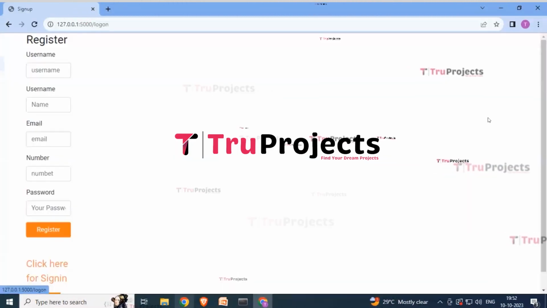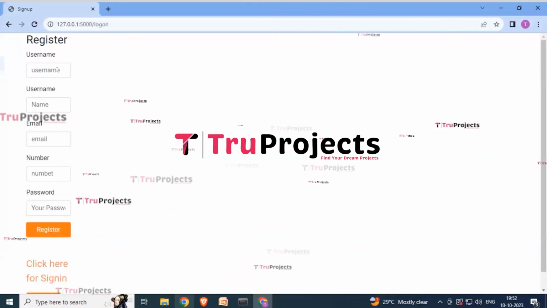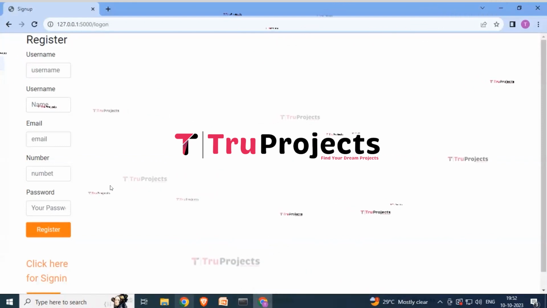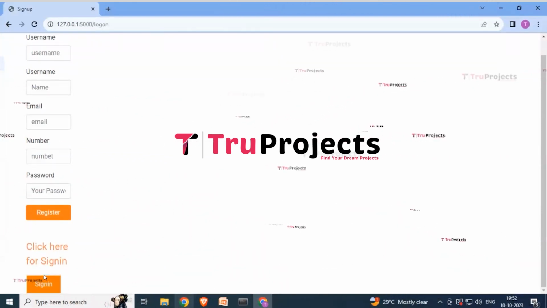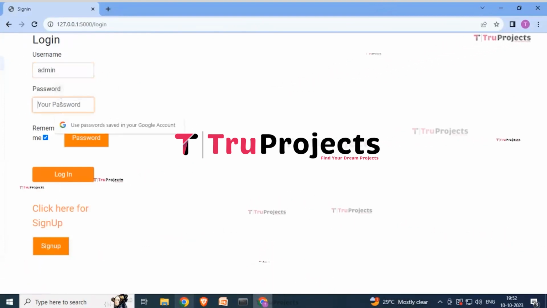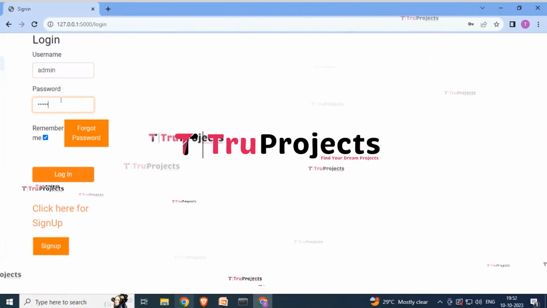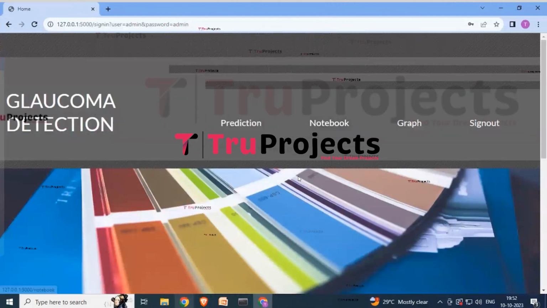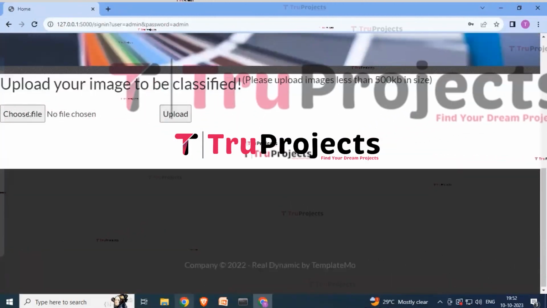Now click on the sign up button. Here you have to enter your username, email, phone number and your password to do the registration. I have already done the registration, so I am clicking on the sign in button. Enter the username and the password which you created while doing the registration and simply click on the login button. Click on OK and here you can see about the glaucoma detection.